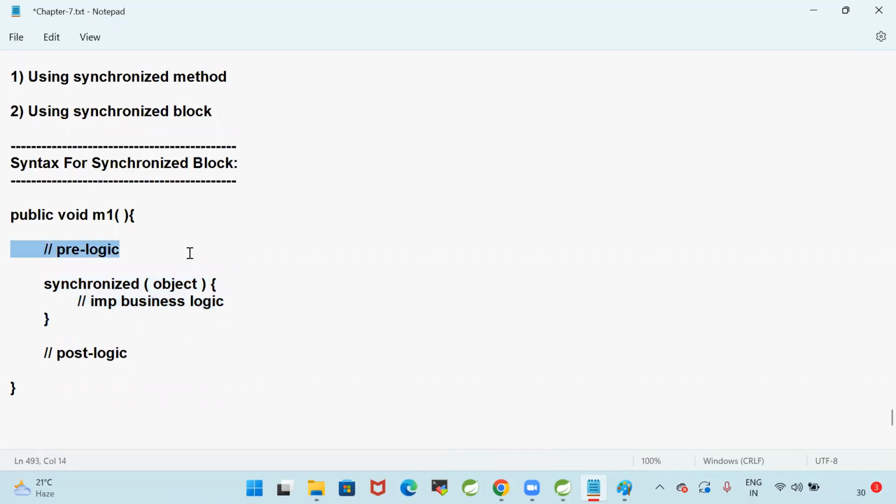The rest of the logic can be executed by multiple threads at a time. But when the first thread is executing this important logic, the second thread should wait. When the second thread is executing this logic, the third thread should wait. After the third thread completes, only then the remaining threads can execute this logic, one by one. This is the syntax for the synchronized block.